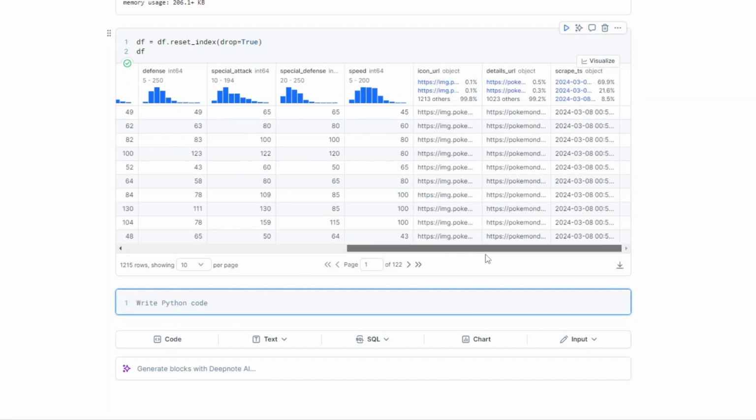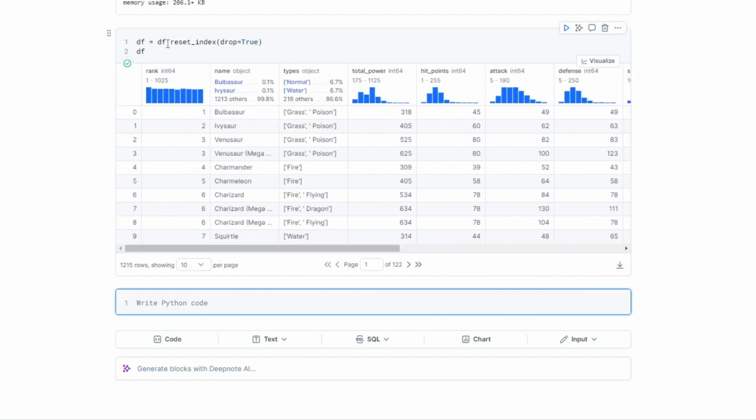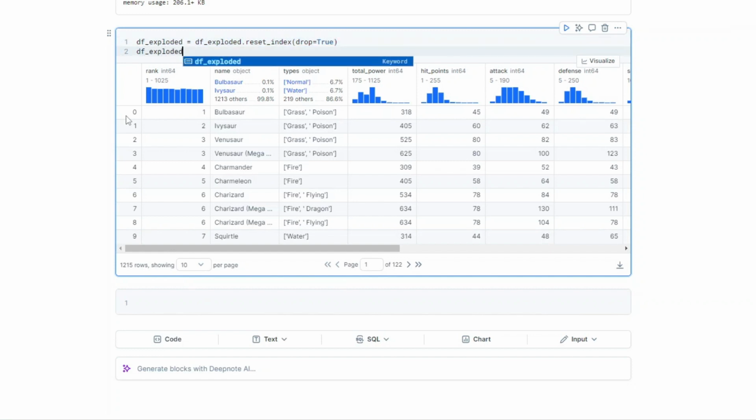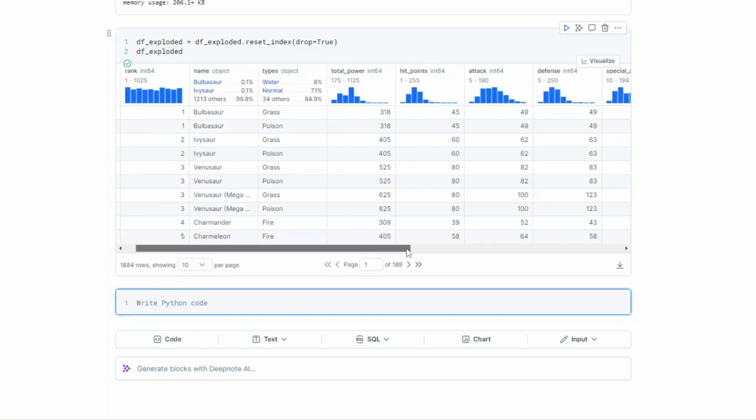You can also see some info about this. Basically, I need to make it df_exploded, sorry, that's why you see the list as well. So exploded. And yes, we are good.